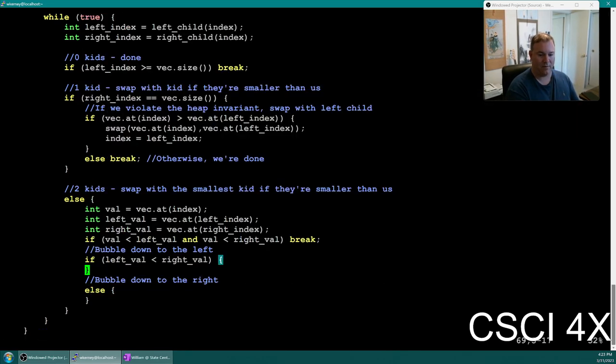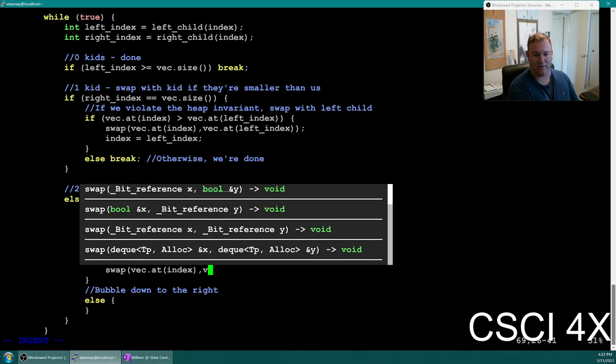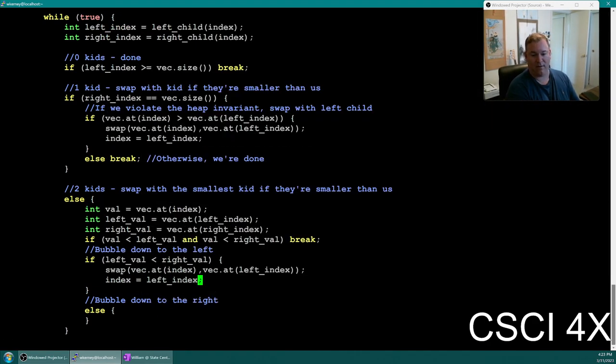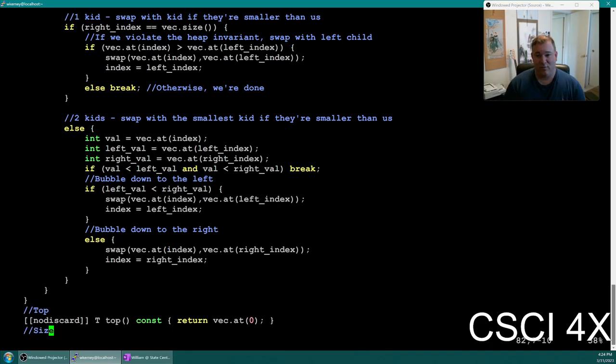So we are going to swap vector.at index, vector.at left index. So if the left child is the smaller one, we're going to switch our value with the left child, and then index is equal to left index. And if the right child is the smallest, then we will switch with the right. And that, my friends, I think is a working heap implementation. But fingers crossed, let's test it.